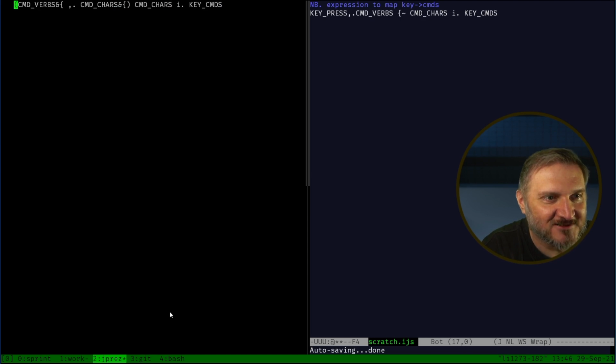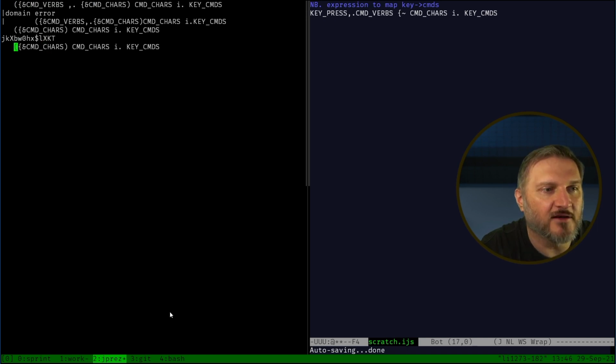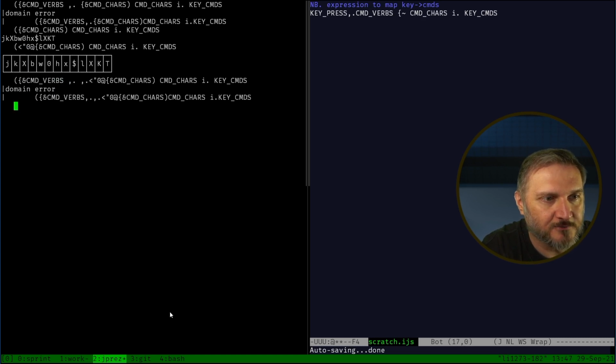All right, so let's go back to about here, and we really want it here. Sorry. All right. So I did want the tilde, on the right hand side. So now, extract from verbs and chars based on these indices, and then we need to box each one of these, and then put them side by side with the command verbs. There we go. And I had that twice.